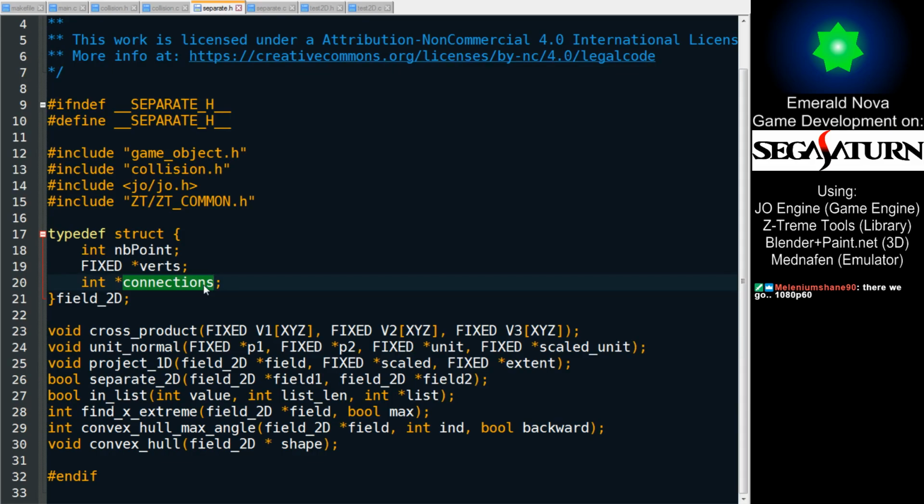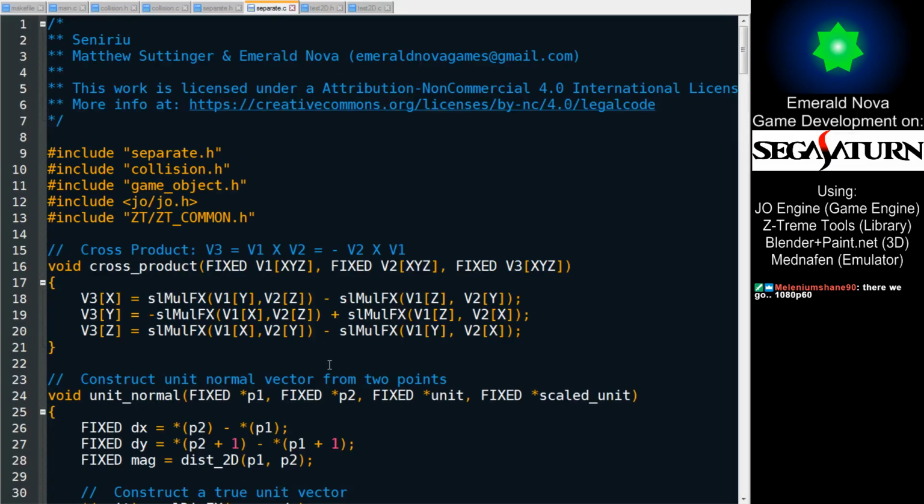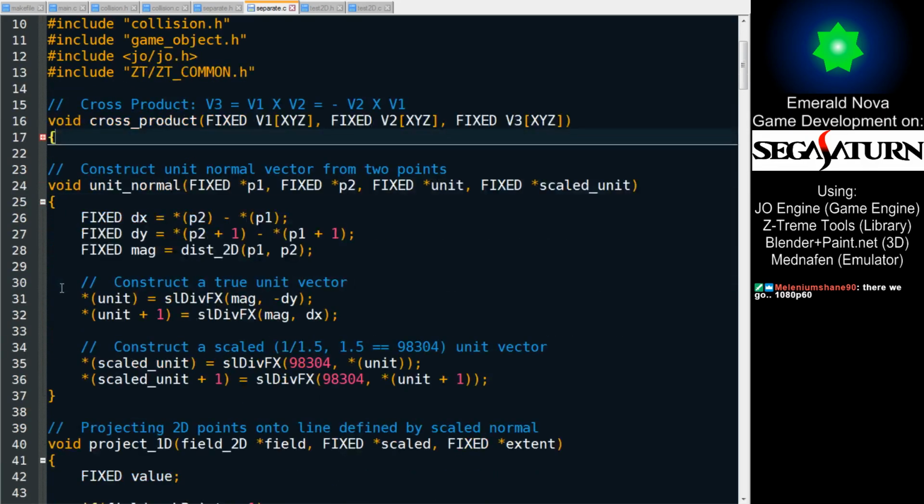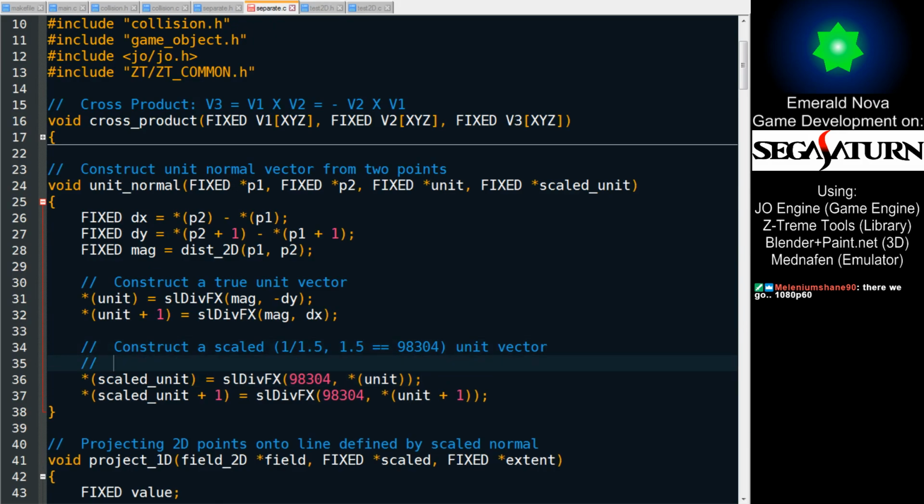Okay, so let's find out how we're actually doing this. This cross product looks like it makes sense, so let's do that. This unit normal, there we go. We have a normal and a scaled unit vector. I forgot to write an explanation for this. Let me go ahead and make sure that's in there. So required in case projection. Oops.